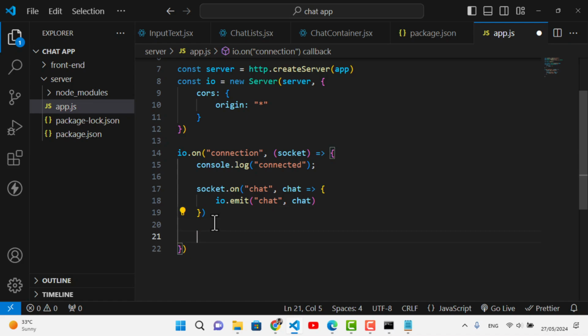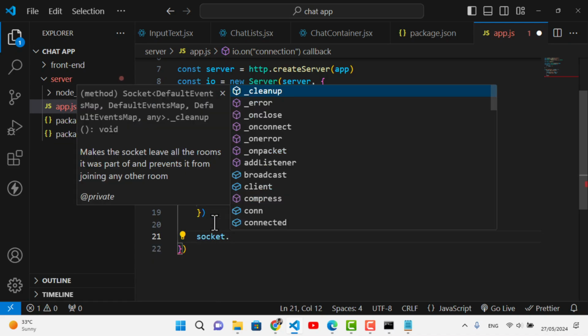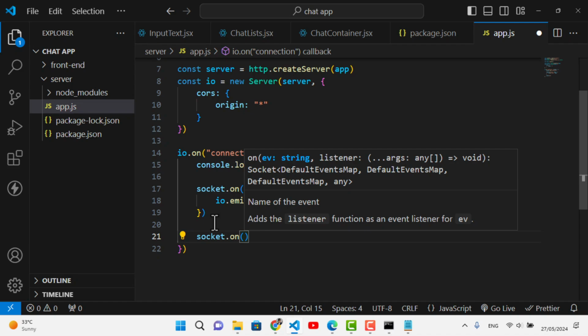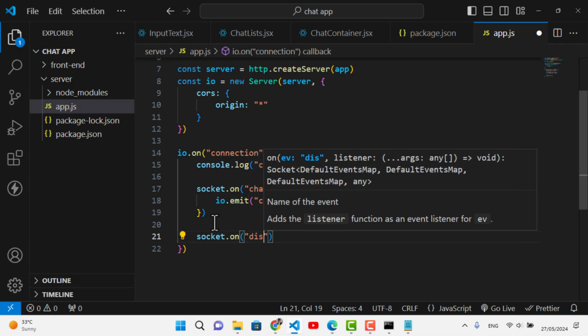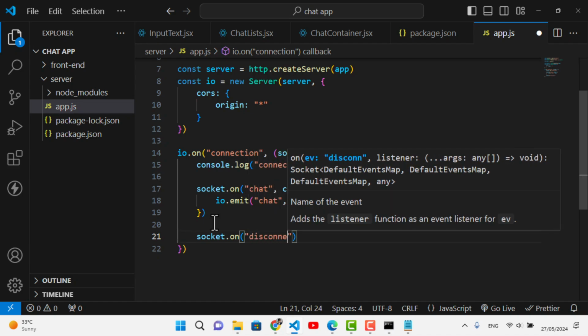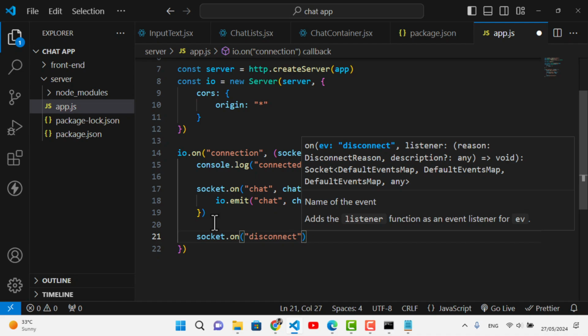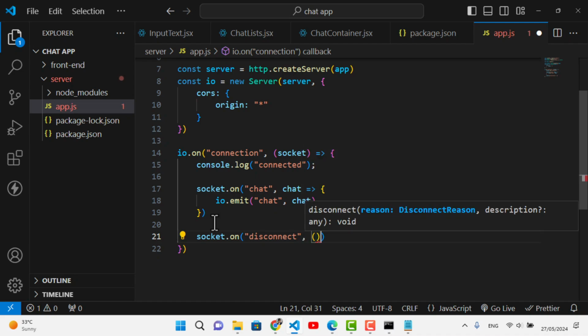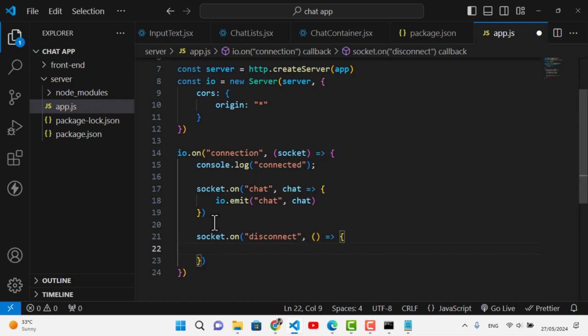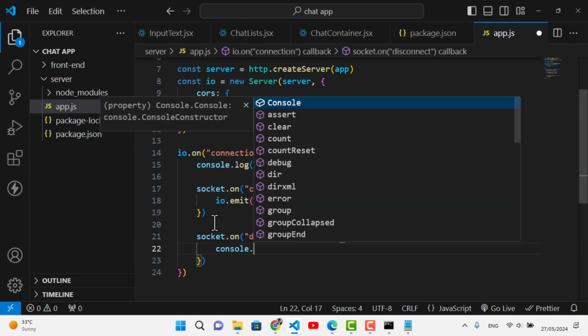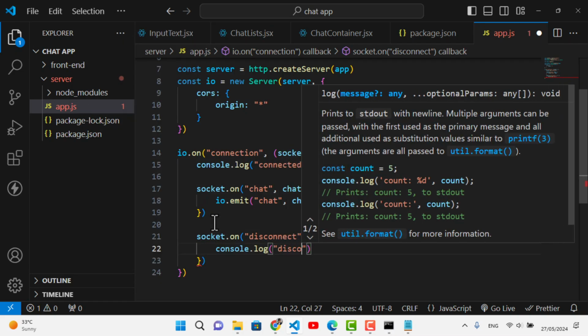So whenever we are disconnected, socket.on disconnect. On disconnect we will just print a message, disconnect.